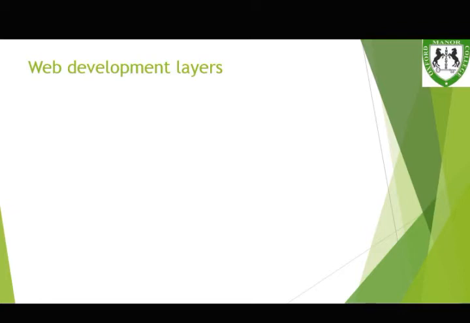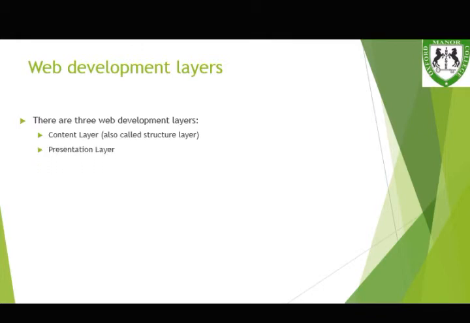All right, so the web development layers. The web development layers are those layers that talk about the different areas you need to focus on, or take into consideration, when you want to develop a website. And there are three web development layers. The first one is the content layer. This is also called the structured layer, and we'll talk about it later on and see why it's called the structured layer. The second layer is the presentation layer, and finally the last one is the behavior layer.